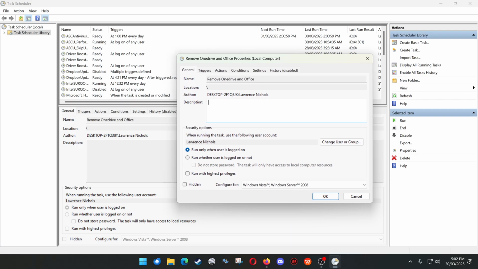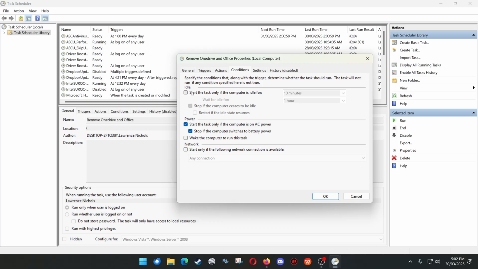Now you go to condition, and the condition is to start the task only when the computer is idle for 10 minutes. So you turn that on. You might walk away from the computer and 10 minutes later it'll run, or you can have it 1 minute later, or 20 minutes later. You can do it to whatever you like here. I think it's up to an hour. Stop if the computer ceases to be idle, so you don't want it running in the background every 10 minutes if your computer is playing a game or whatever you're doing. So that's okay.